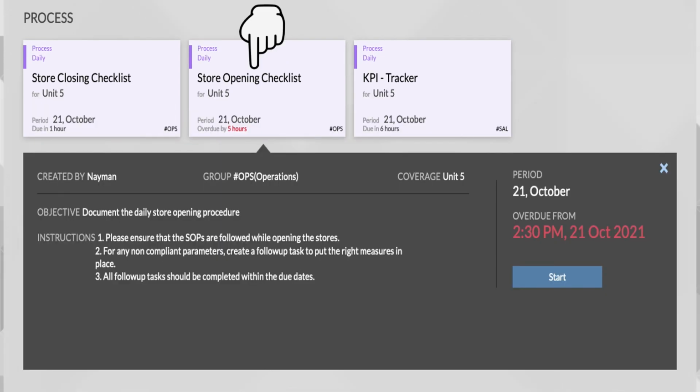In order to make a submission against any form, they have to click on a particular tile from the list once, then hit Start, as shown in the given example, the store opening checklist. Before hitting Start, the pop-out window gives the users some insights about the checklist. It essentially gives them the information about the process owner, entity for which they are making a submission, period or frequency for which they are registering their response, objective of the checklist, instructions, and finally the due date.